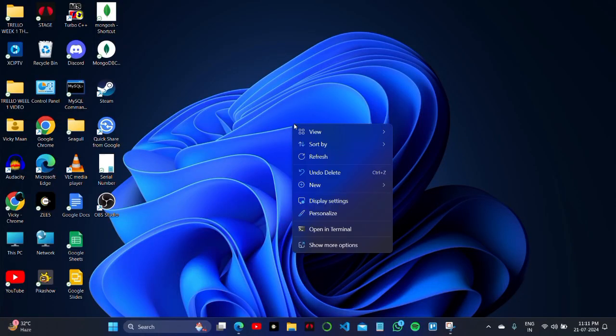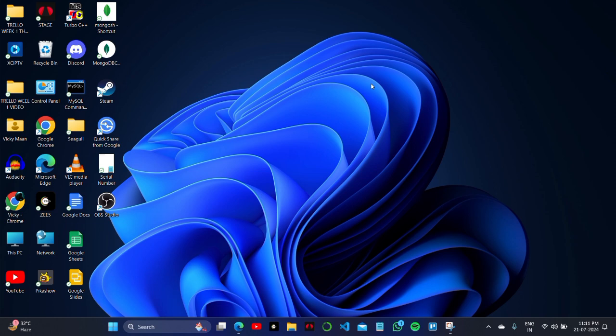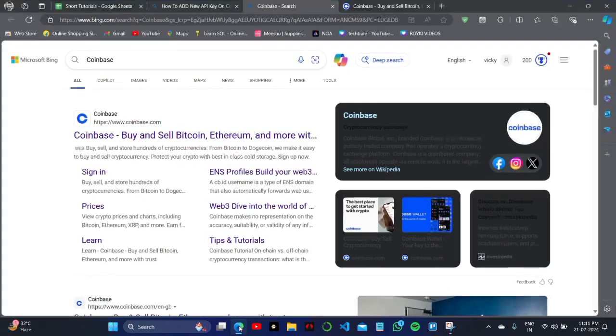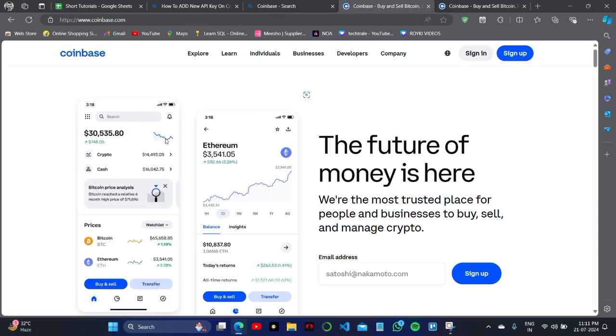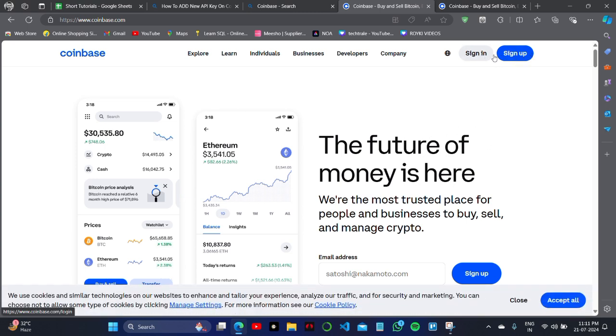How to add a new API key on your Coinbase wallet or CoinMarketCap application or the website. For this, what you have to do is mainly click on your browser and open the Coinbase official website in front of you, and you should click that. After clicking on it, you will be on the home page of this website where you should click on the right top of the screen, that is your sign in or sign up button.